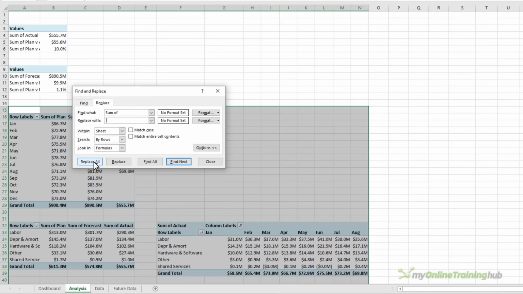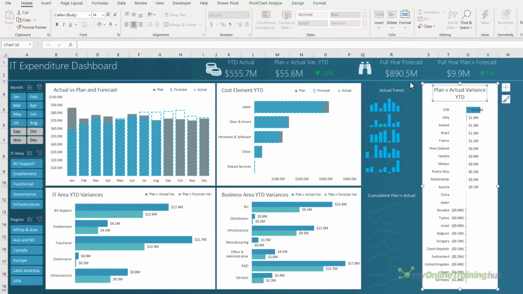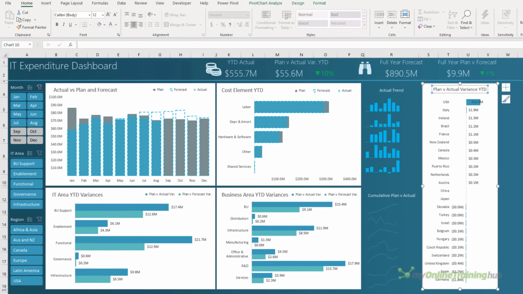So we'll replace all. And if we go back now to the dashboard, you can see all of the legends require a lot less room. So we'll just resize them so that they're out of the way. And this font here needs to be smaller. So the last thing to do is to fix the formatting.